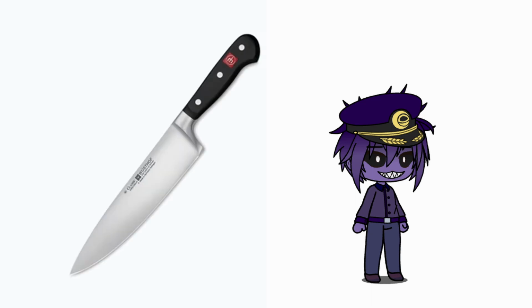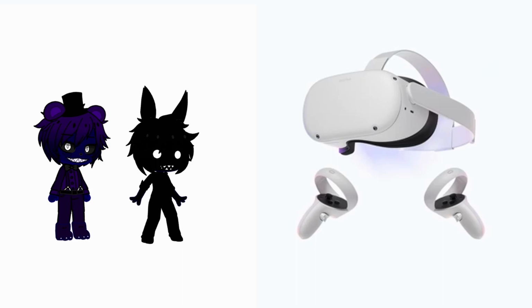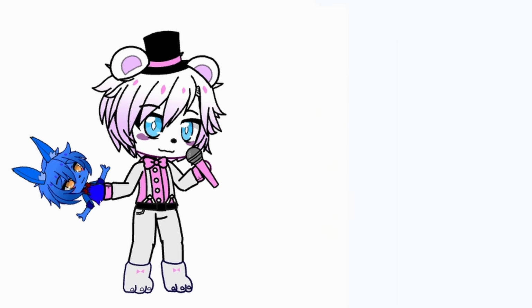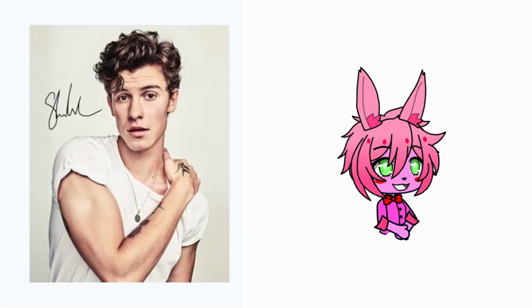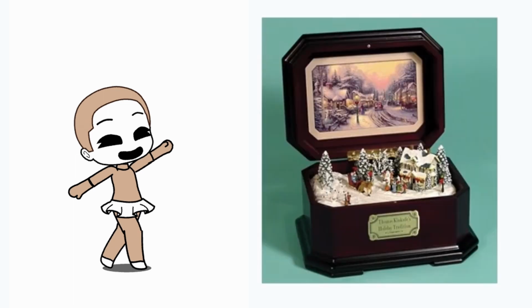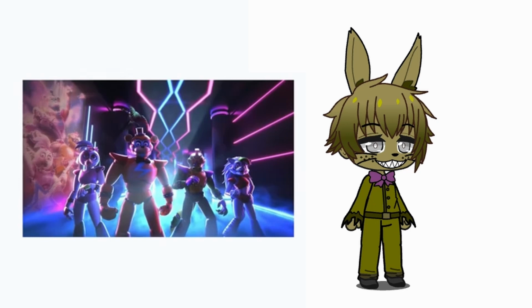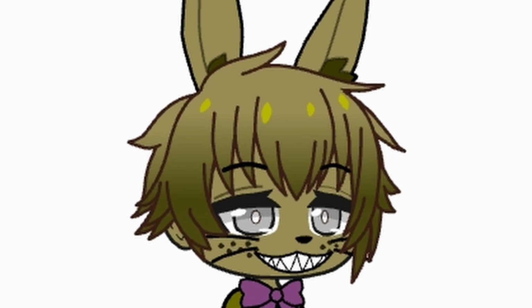Purple Guy: A Fresh Kitchen Knife. Dee Dee: A Squeaky Dog Toy. Shadow Bonnie and Shadow Freddy: VR Headset. Plush Trap: Makeshift Plushies. Fun Time Freddy: A Giant Sock to Cover Bon Bon, make him finally shut up for once. Bonnet: A Shawn Mendes Autograph. Mini Rena: A Christmas Music Box. Lol Bit: A Bunch of Stickers. Glitch Trap: Five Nights at Freddy's Security Breach, and the Five Nights at Freddy's movie that was supposed to be out years ago. We've been waiting a long time.